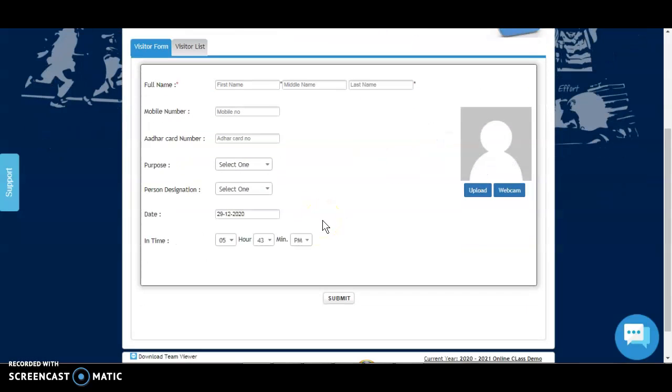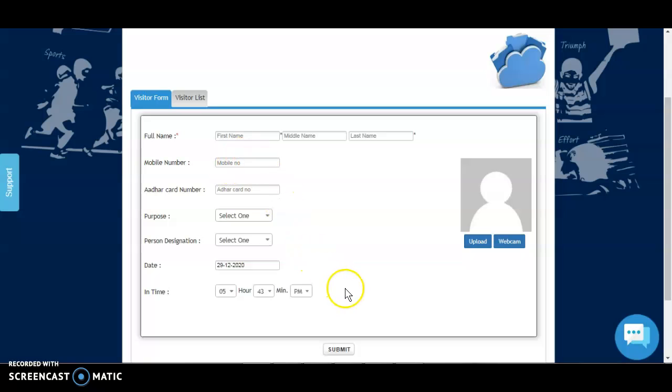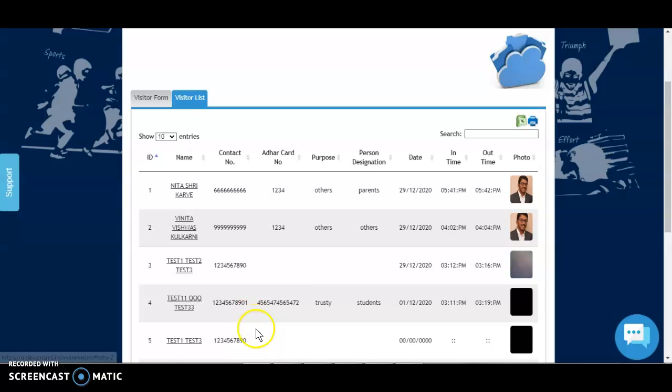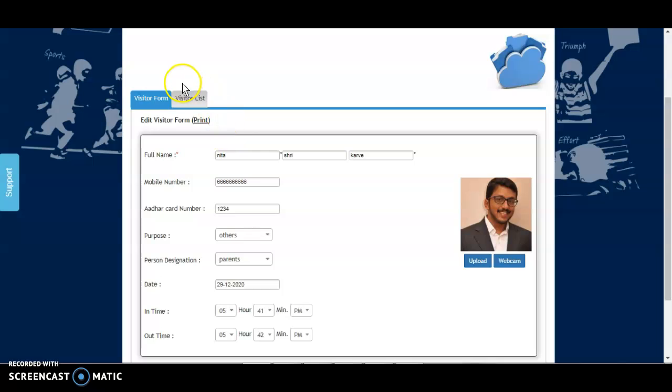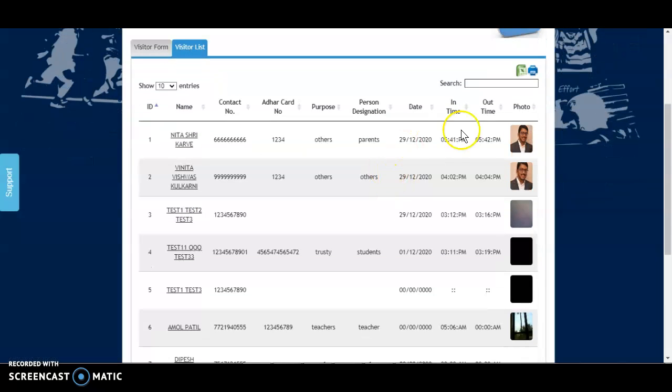So in this way, you'll be able to enter information of all the visitors of the school. Also, you can see in the list all the visitors, and when you click on any visitor, you'll be able to check that again in detail. You'll be able to see their form in detail. Similarly, like I said, when you click on checkout, automatically the current checkout time is noted.